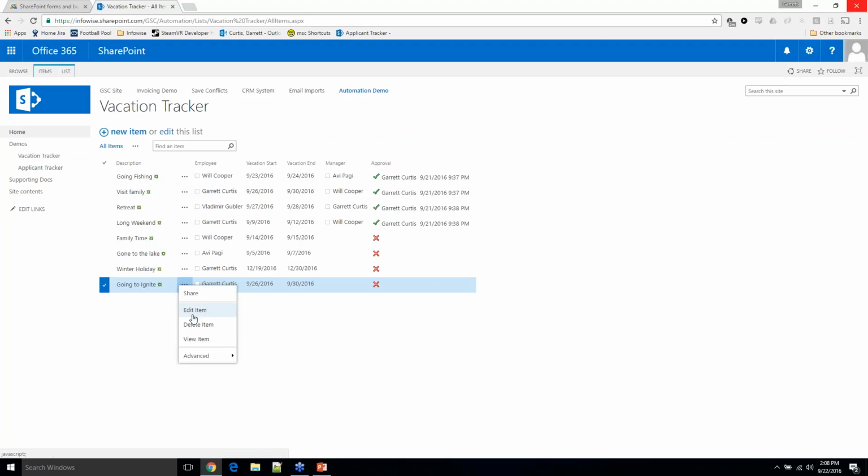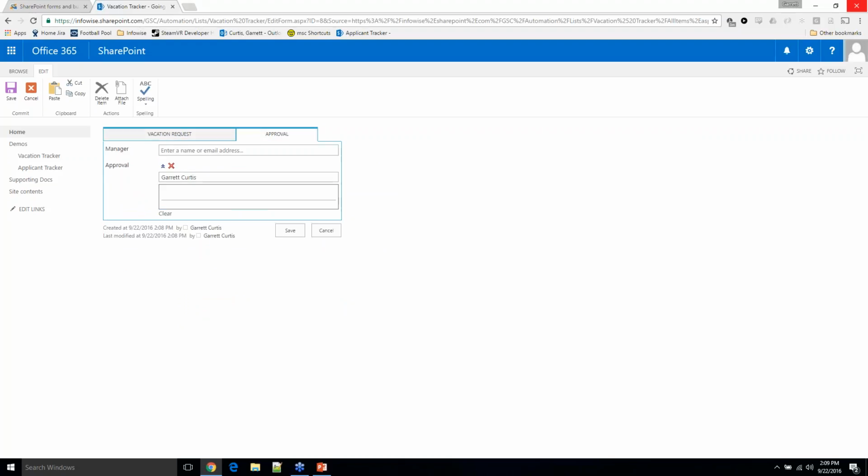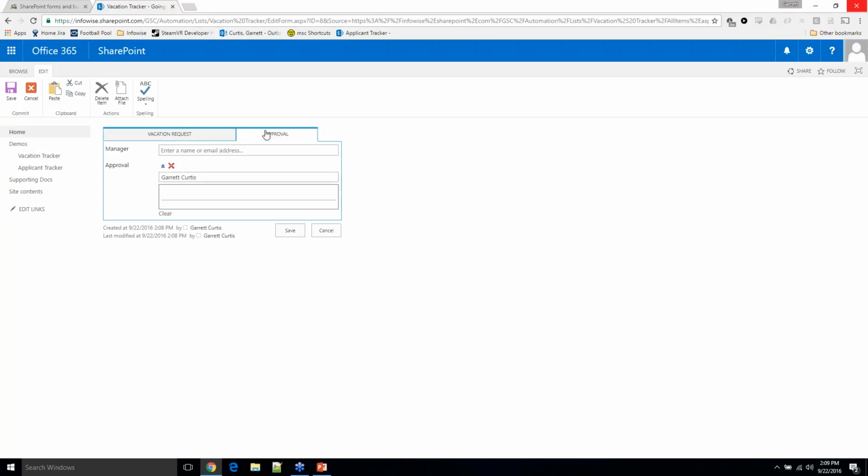And now let's go back in there and take a look. Okay, so now that we've gone back into this form, this is essentially the edit form here. You can see that we've actually got a new tab that showed up. While we were submitting the request, we didn't need to worry about approvals, but now that the request is part of the system, we wanted to have an approval for the manager.